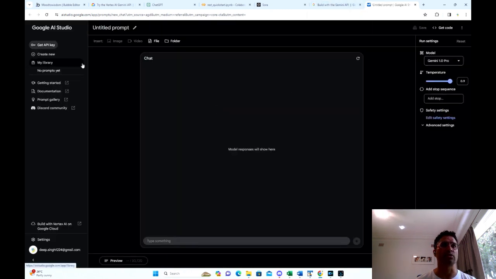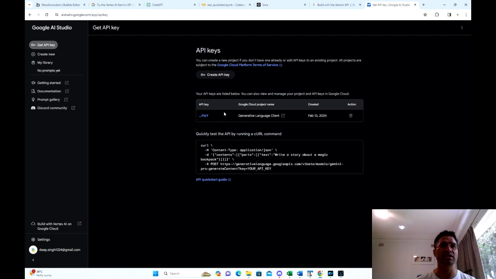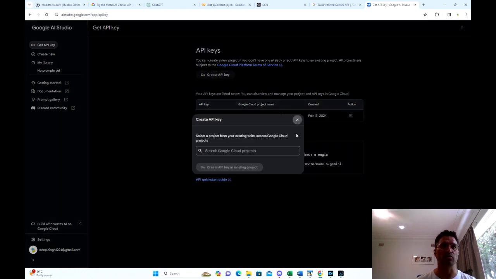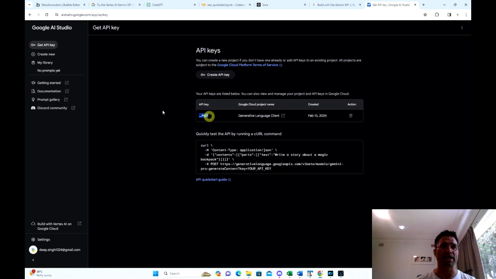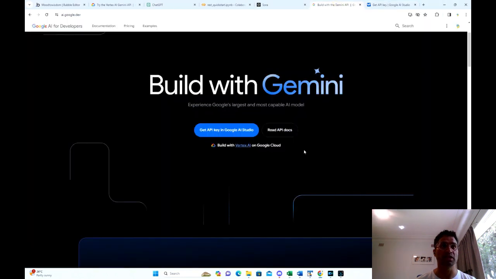Right. So what we're going to do is first create a prompt, and we can test the output of the prompt in this part. The second is we need to create an API key. So let's create an API key. I've already created an API key here, so I just have to copy that. And now let's move on to the docs.